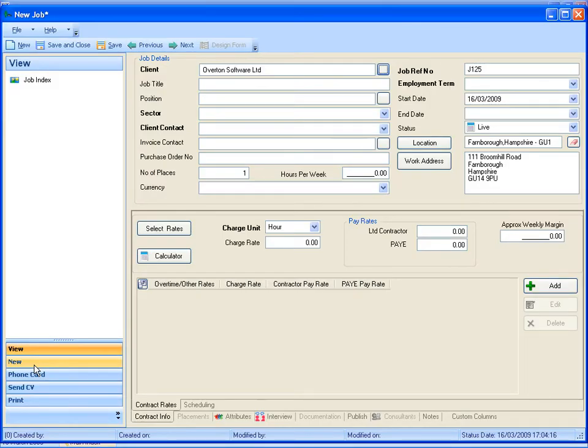Let's add the details. The client field is automatically filled in. Job title is how a contact refers to the job and is a free text field. The position is what you call the job and is chosen from a drop-down list. Several job titles may be associated with one position.